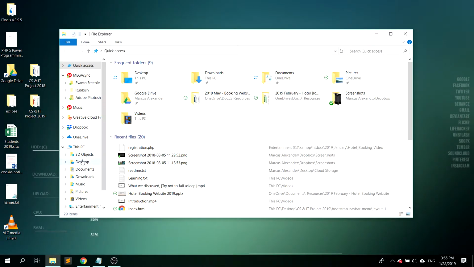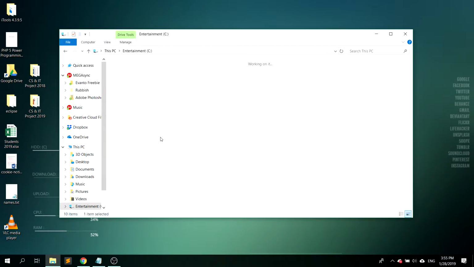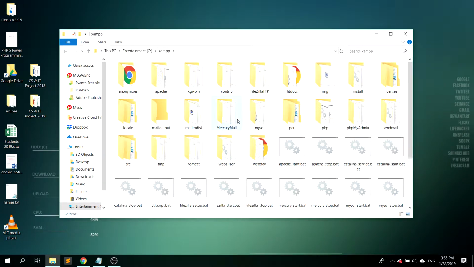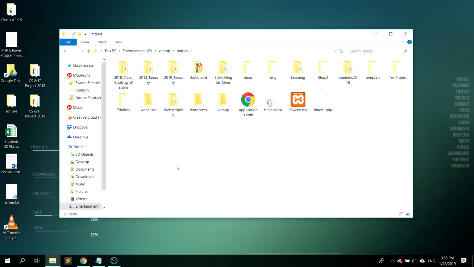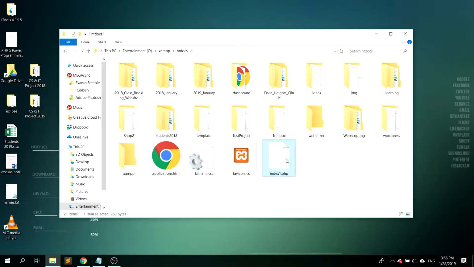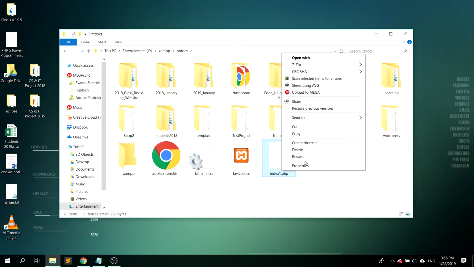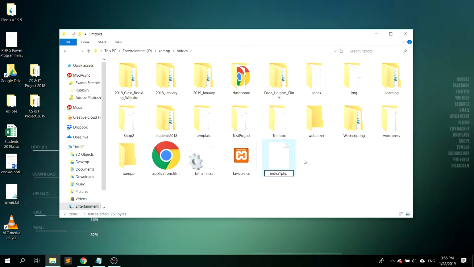If you haven't watched that video as yet, I would have mentioned that after you install XAMPP, you need to go to C, XAMPP, and htdocs, and there's a file here called index. Let me zoom in so you can see. Either delete it or rename it. It would have been index1. This was the original name. Name it anything else or just delete it. But let's keep this folder here because I need it.